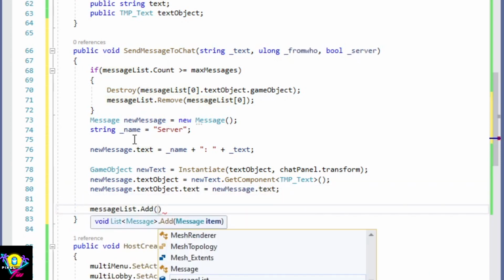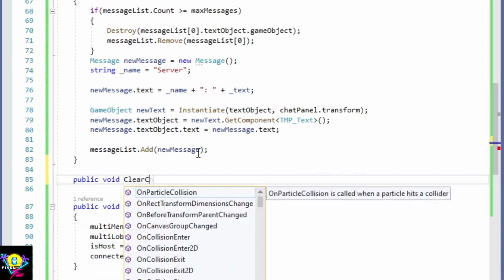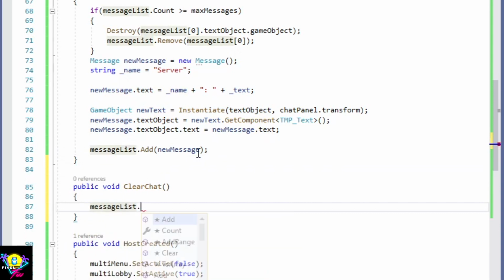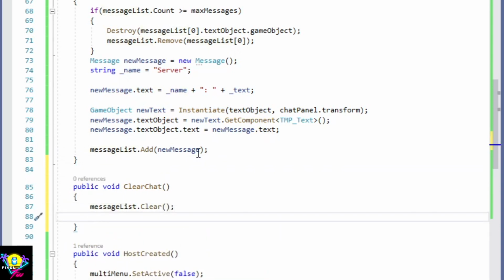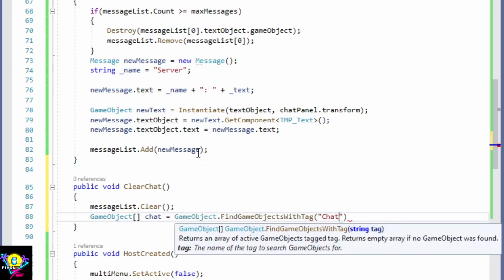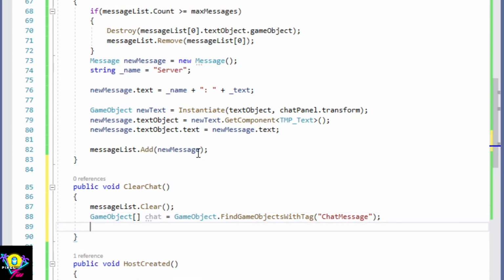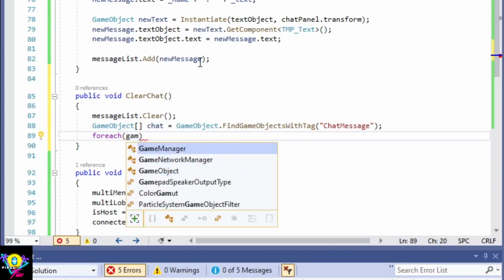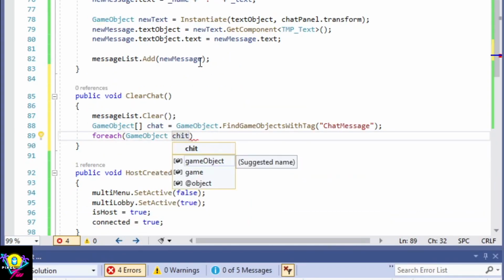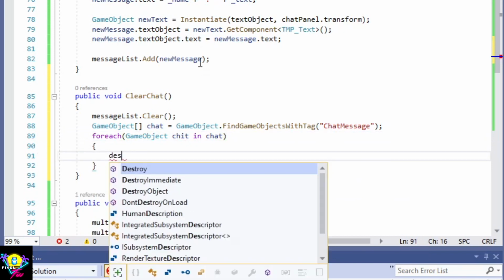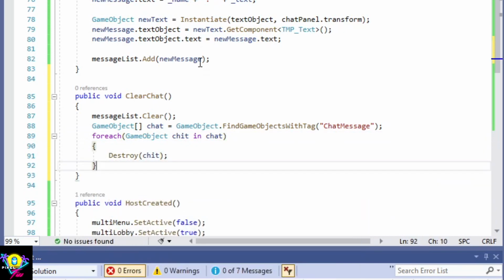Now, along with the chat box, we're going to make a method for clearing the chat box, and this is if you leave and you come back, you don't want your messages from the old lobby, so we're just going to clear the message list, and we're going to make a for each reference, finding these chat boxes with a tag that we need to put in later, and we're just going to cycle through every single object that it grabs and destroy it.